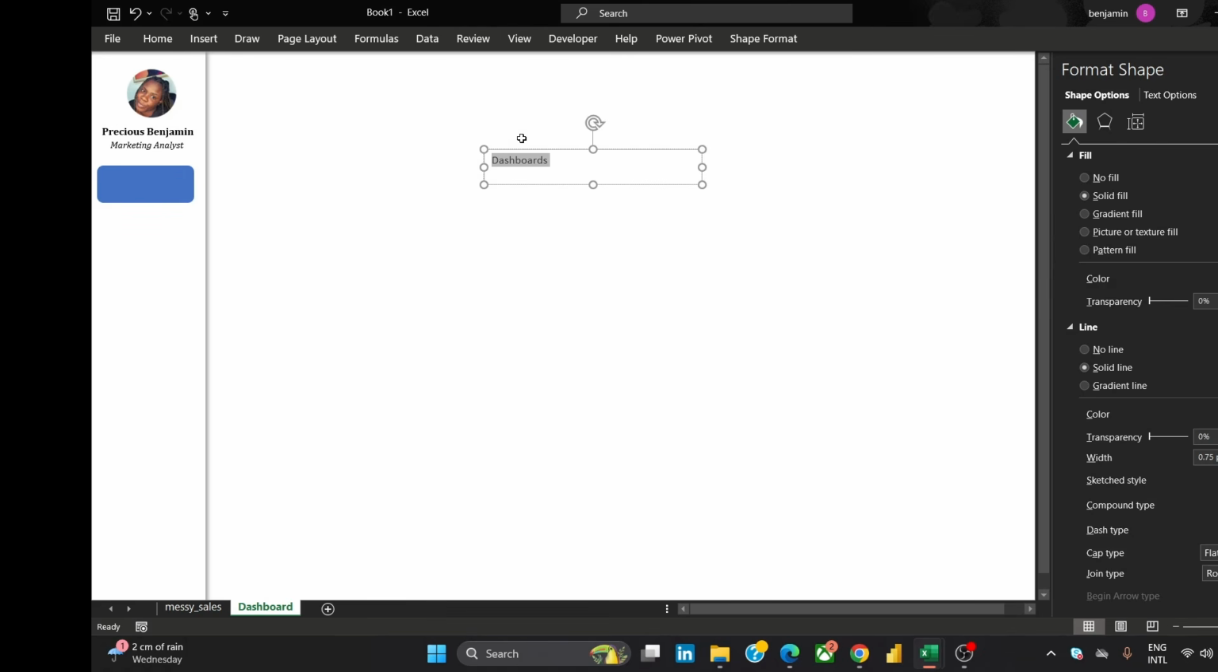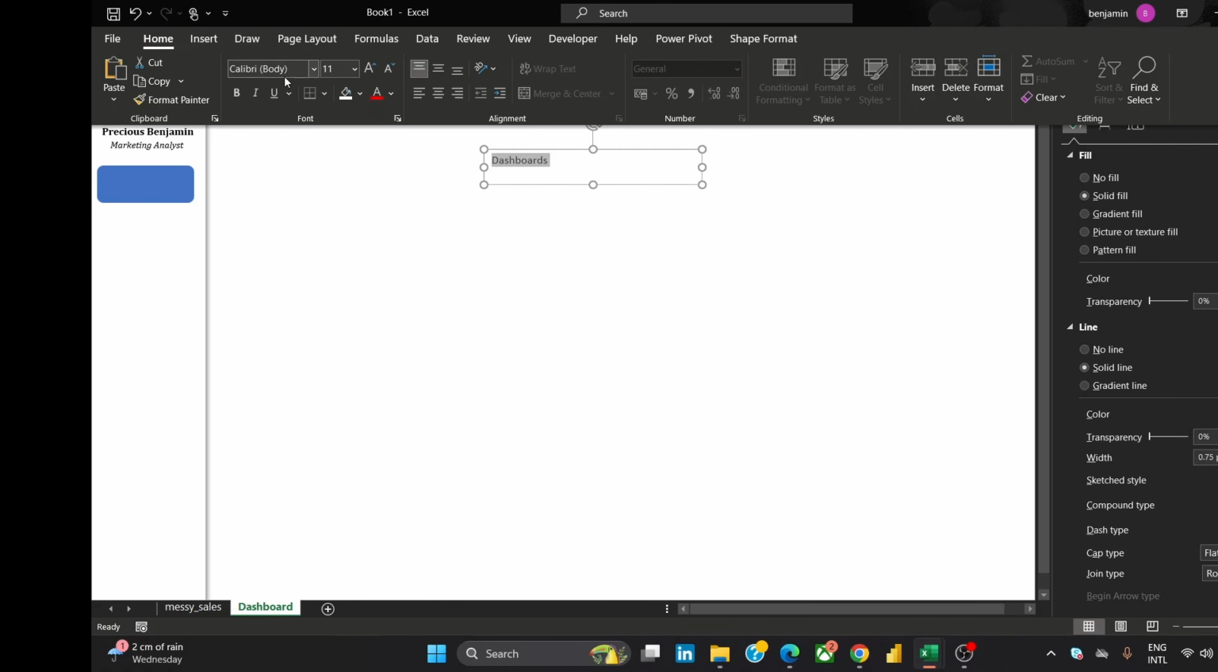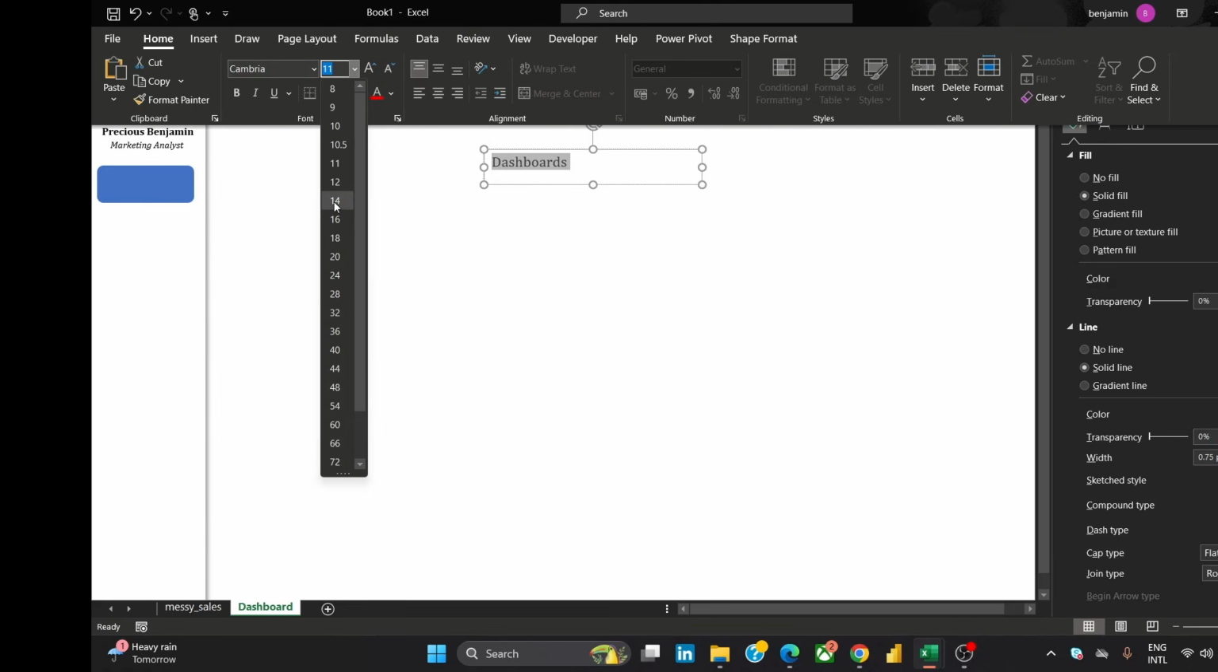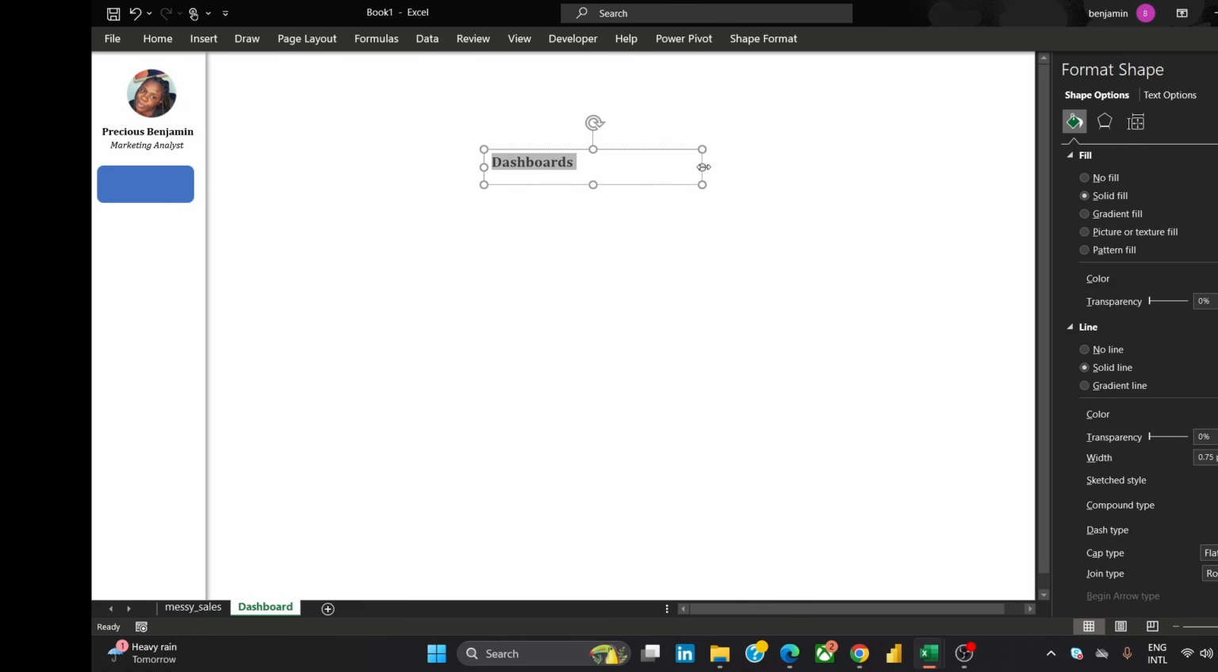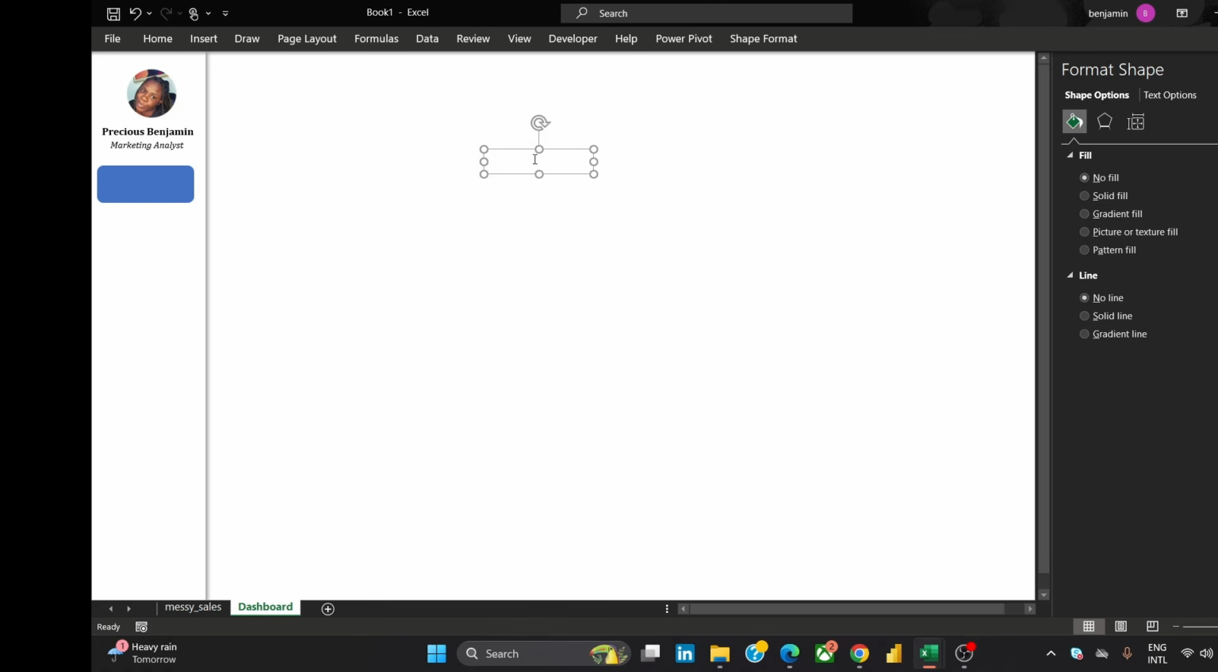Then we can highlight this, go over to home. And of course, I want us to turn that to Canva. Now for that, I want us to make it 14, and I want us to leave it bold. Now we can simply make this smaller, then make this smaller. Then I want us to highlight it and make it white. Then I want us to click on this and say no line and no fill. Then we can move this right here.